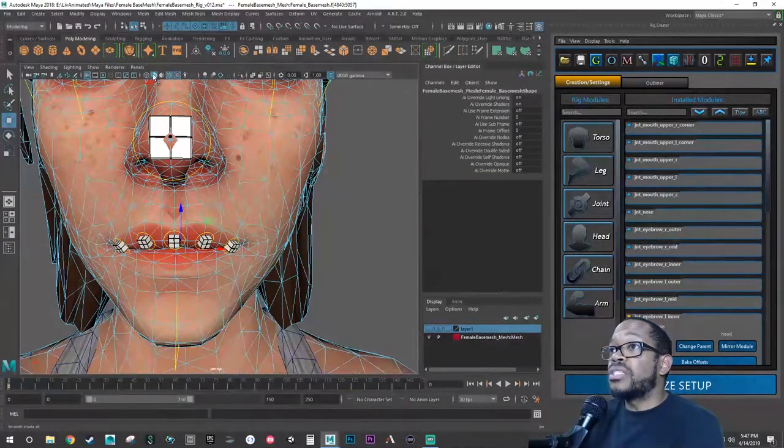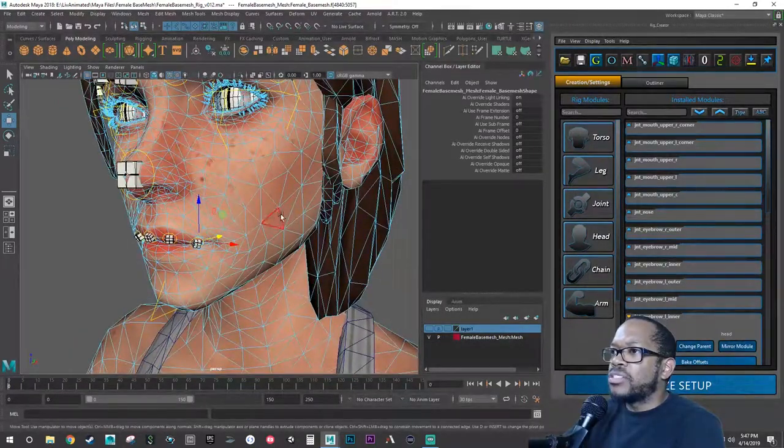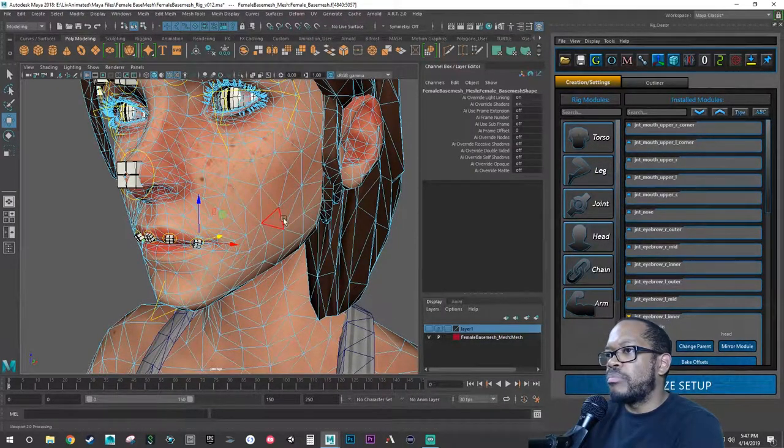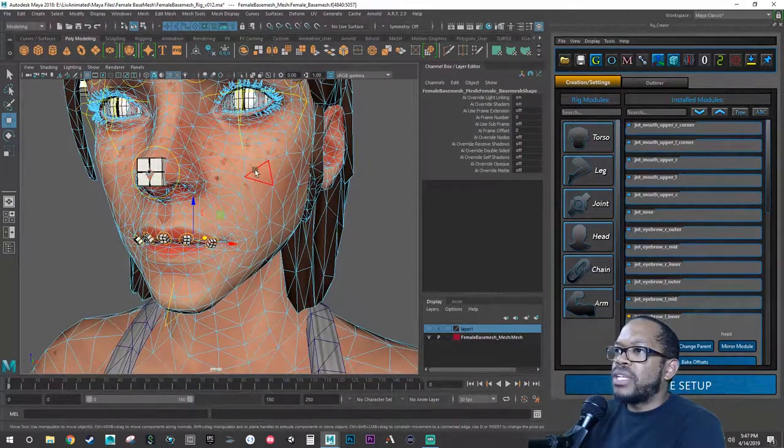And for those cheeks, I think we're going to add one right here, so we can do a puff cheek. So we can do that to it. We can pull it out a little bit more here. And then we can have a controller up here that'll be more for raising the cheekbone, for doing that type of stuff right here.